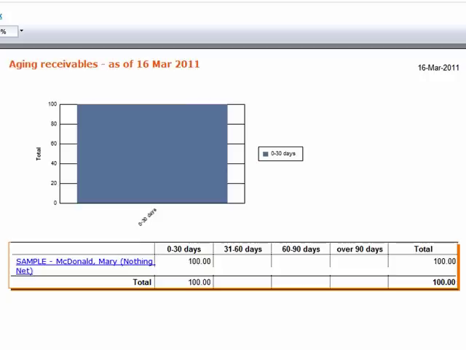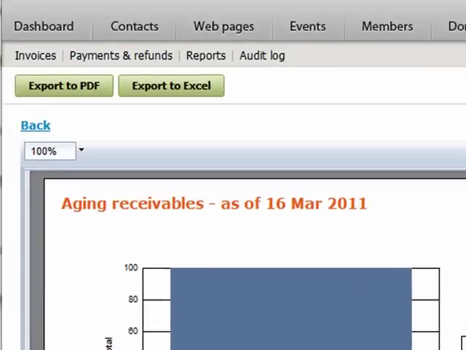All of these reports are accessible to anyone who has been designated with direct access, such as a board member or staff member. You can also export these reports in either Excel or PDF format, so they can be shared with those who don't have administrative access.